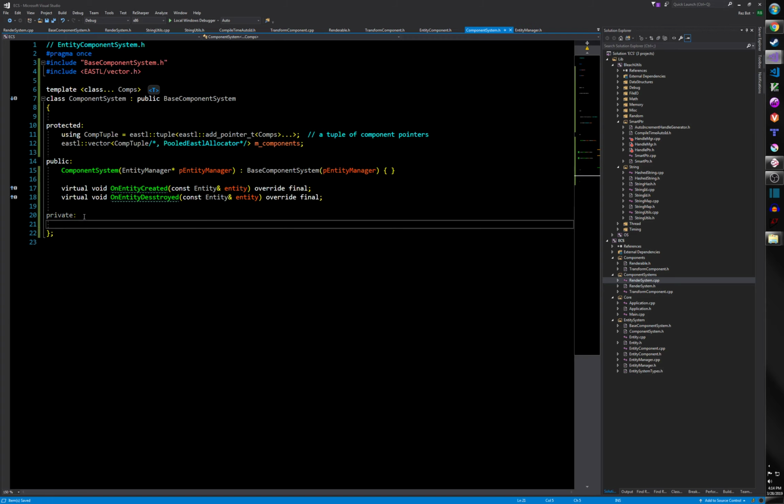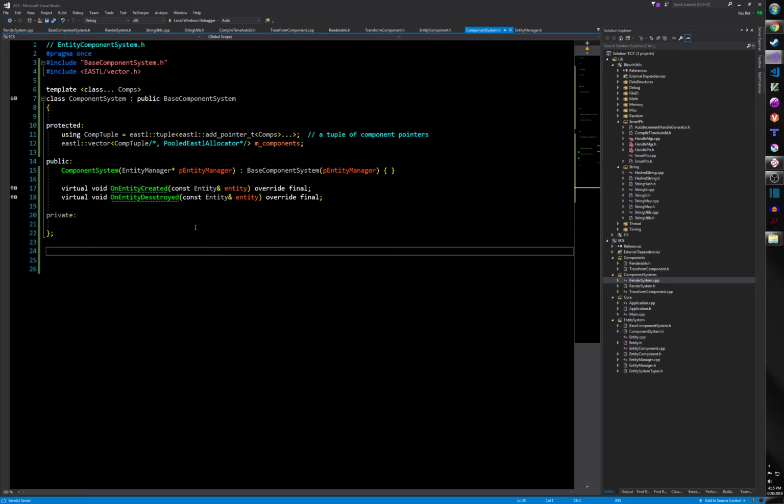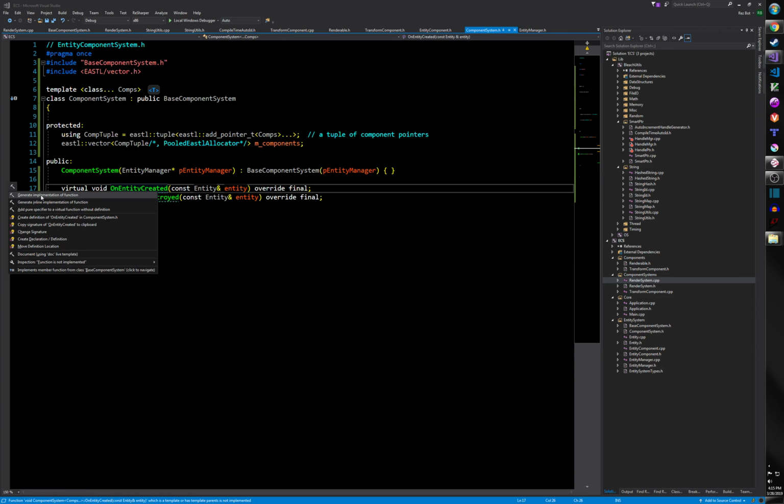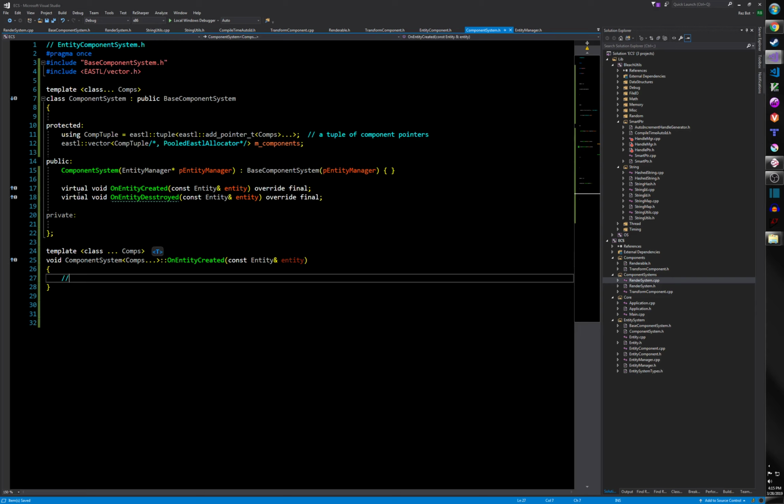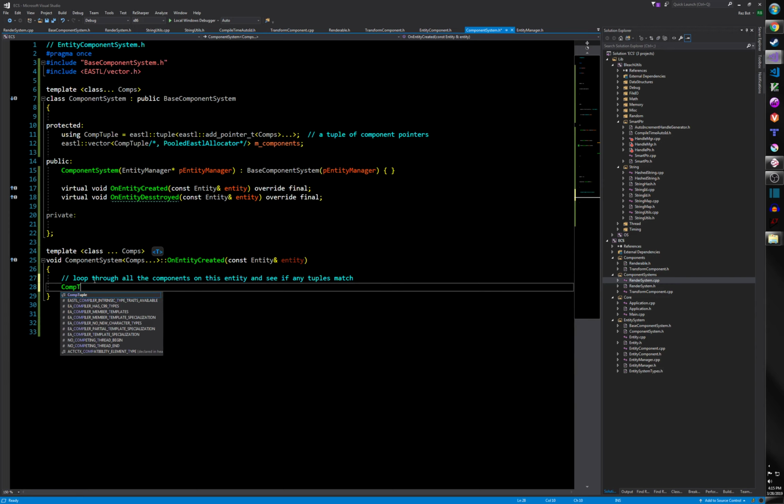Okay, here's where it gets really nuts. The way that this is going to work is when an entity is created, like this on entity created, we're going to expand this guy out, loop through the entity, grab the components, and do a sort of internal process on them. Let's look at how that's going to look. Can I just do the easy thing? Yeah, great. This is our thing. So what we want to do is loop through all the components on this entity and see if any tuples match, which is maybe not the right word. Comp tuple.